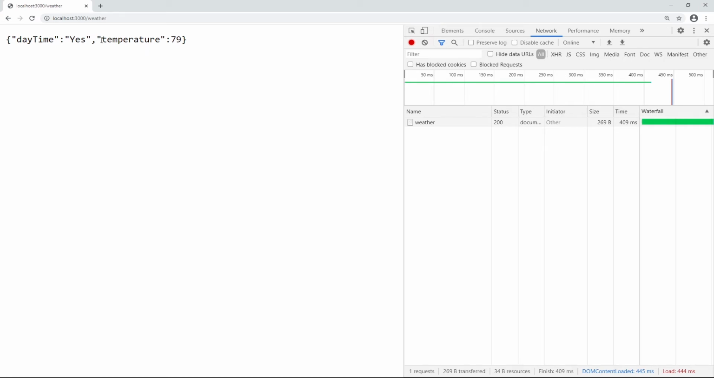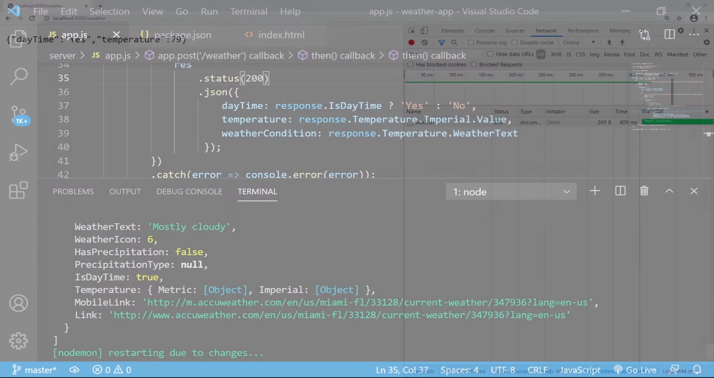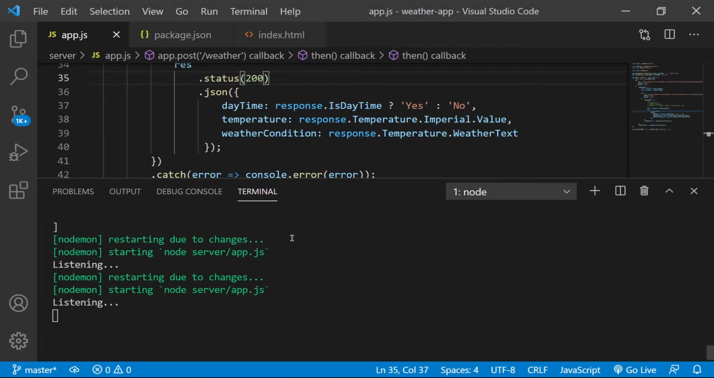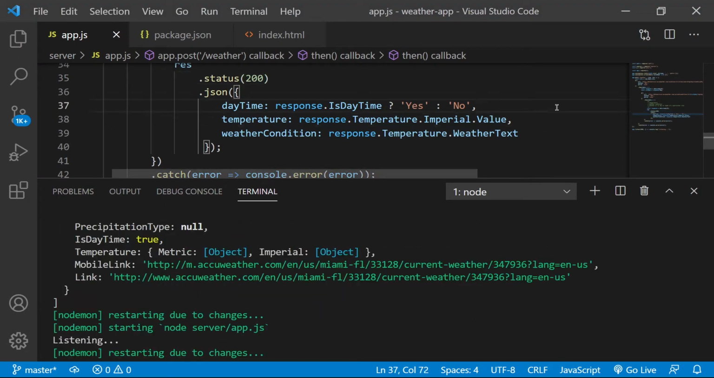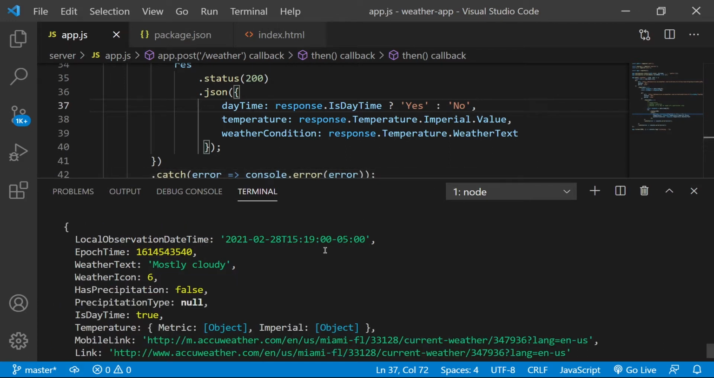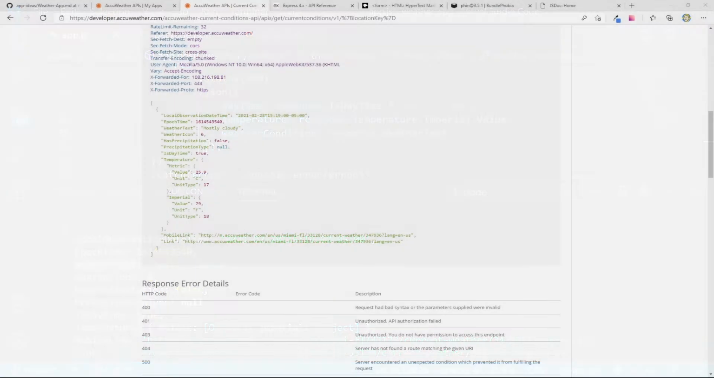Daytime, yes. Temperature 79, and we're missing another part here. Let's see what could have happened. Temperature and weather condition is response temperature dot weather text. Why wasn't that included here? Weather text. Did I not? Text. Okay, and that's also a string. Oh, there you go. So let's go back now to the app.